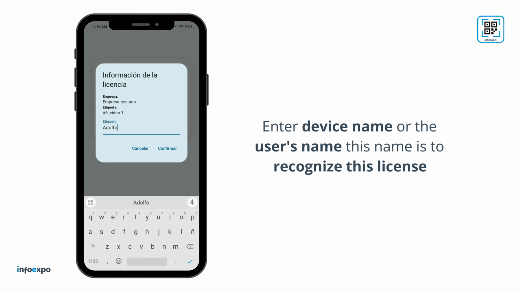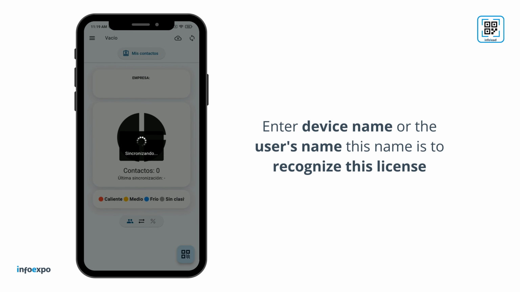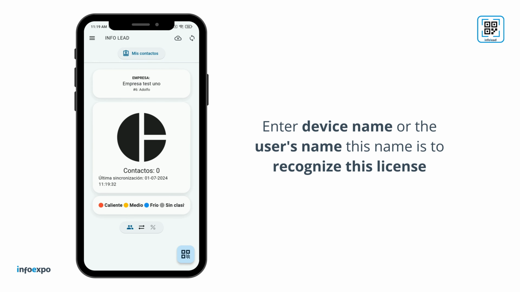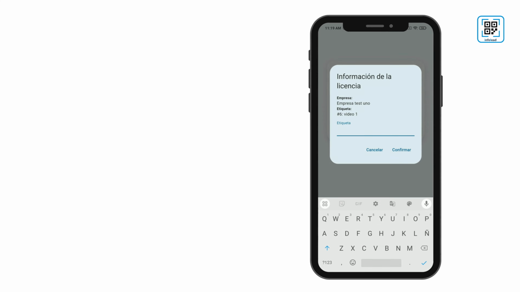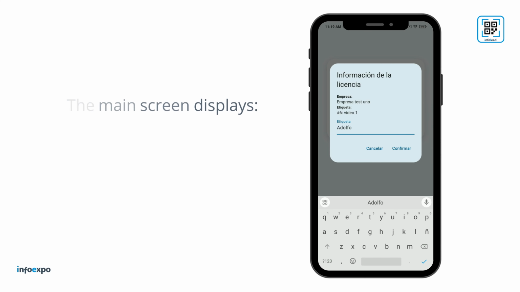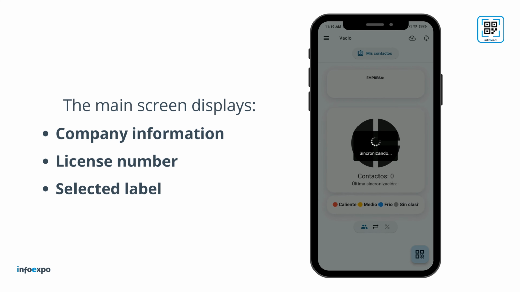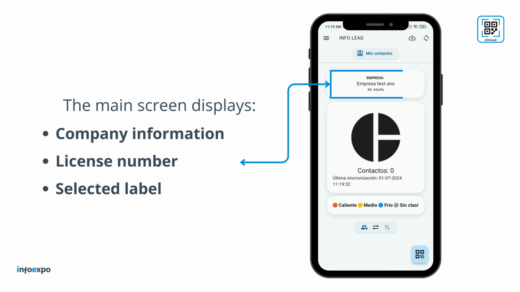Enter the device name or the user's name; this name is to recognize this license. The main screen displays your company information, license number, and the selected label.